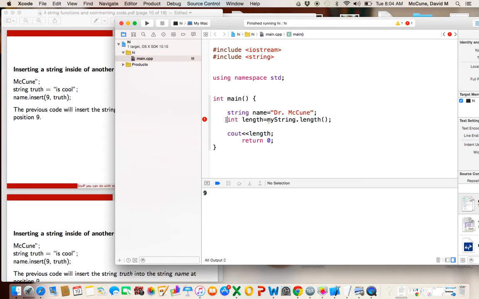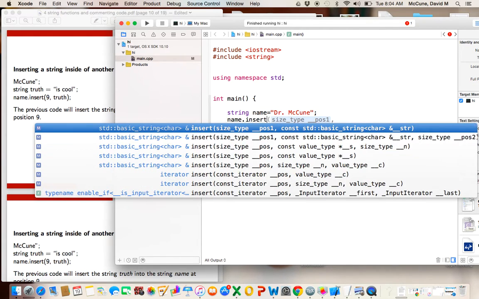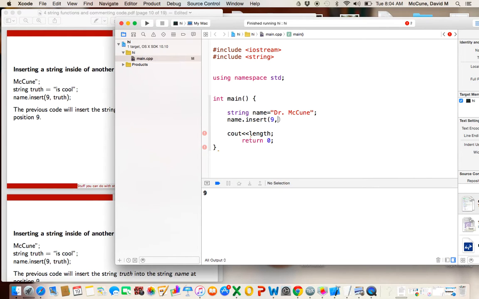And let me now insert name.insert 9 truth. But of course I have to tell it what truth is. Right now it's yelling at me for a number of reasons. I haven't declared truth yet, and also length. I used to have it declared, but I erased it. So let me just get rid of this. Okay, so string truth equals cool.